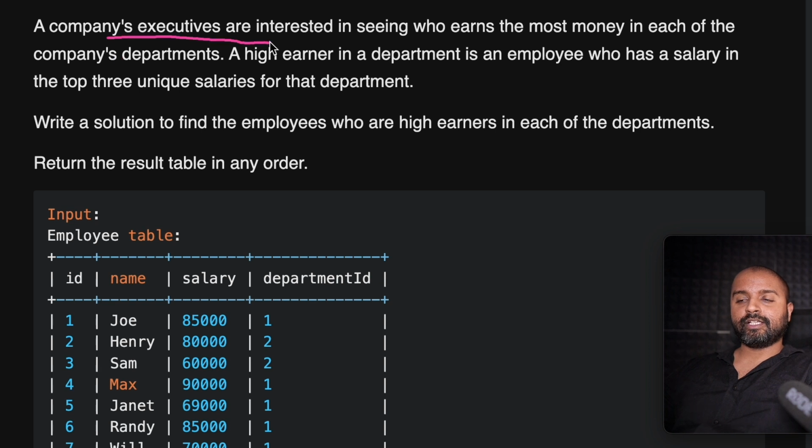So a company's executives are interested in seeing who earns the most money in each of the company's departments. A high earner in a department is an employee who has a salary in the top 3 unique salaries of that department. So there is our first key over here. We need to find the top 3 unique salaries for each department.